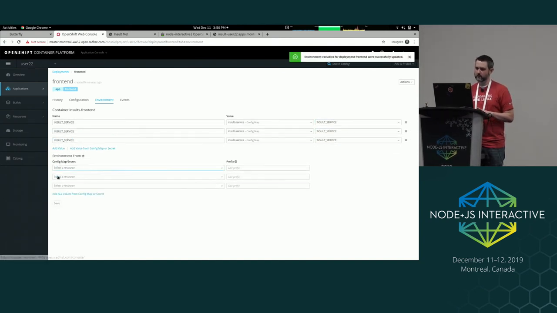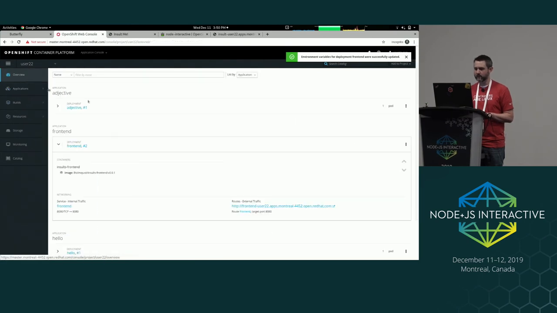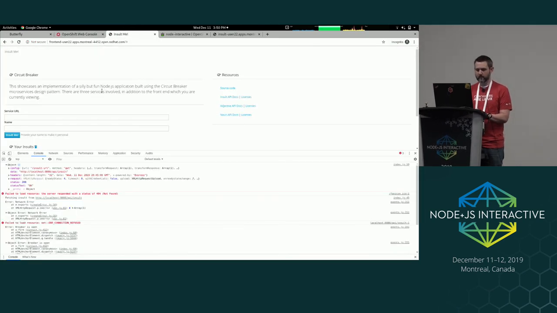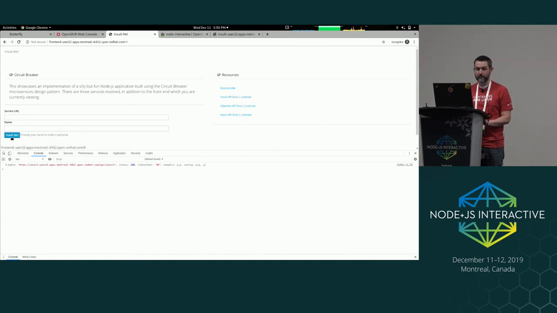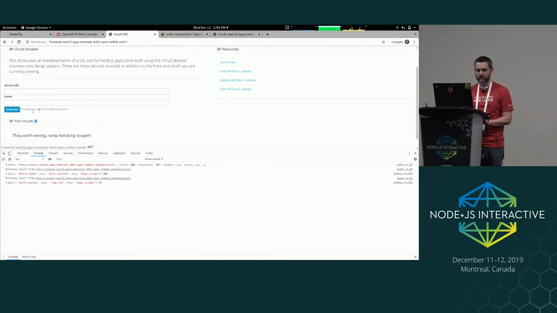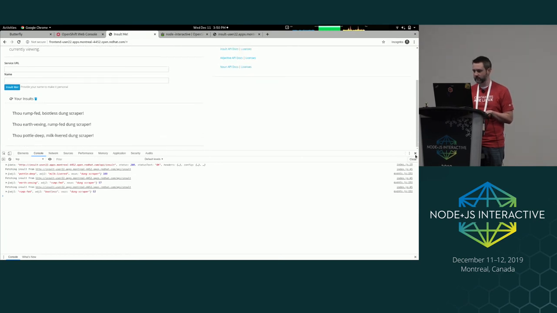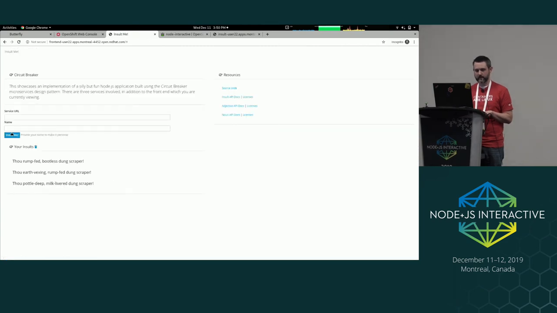Then if you click save, that will trigger a new deployment. I didn't click back fast enough, so this actually redeployed, and we can see that because there's a number two here. That's the second deployment that happened. If we refresh the application page and hit insult me, except for the noun part, all the other things, the adjectives, should be different now. If you did deploy the noun service, then the noun should be changing as well.